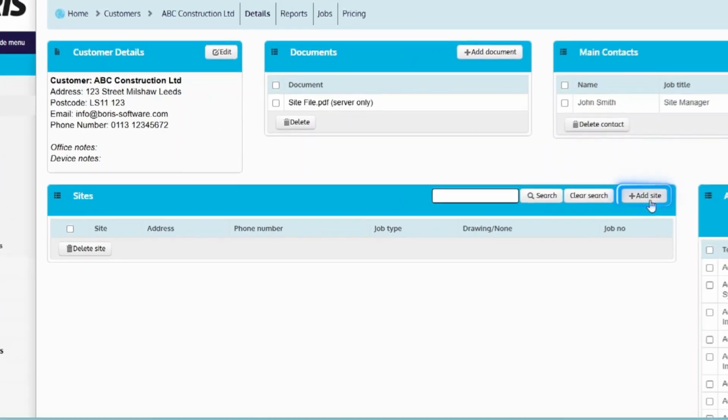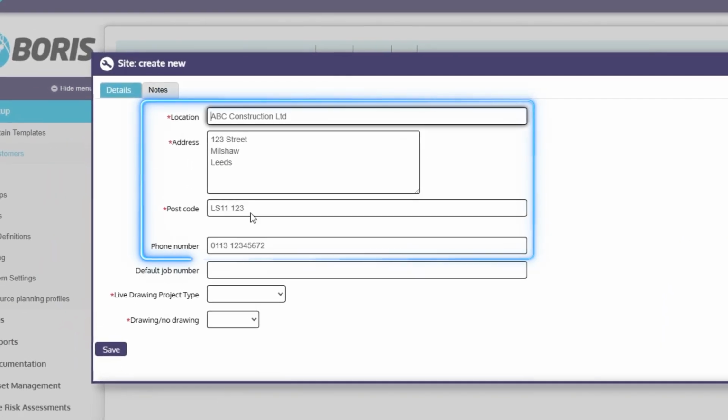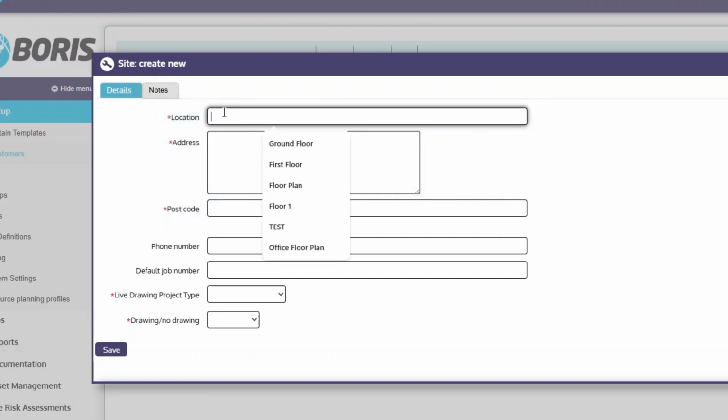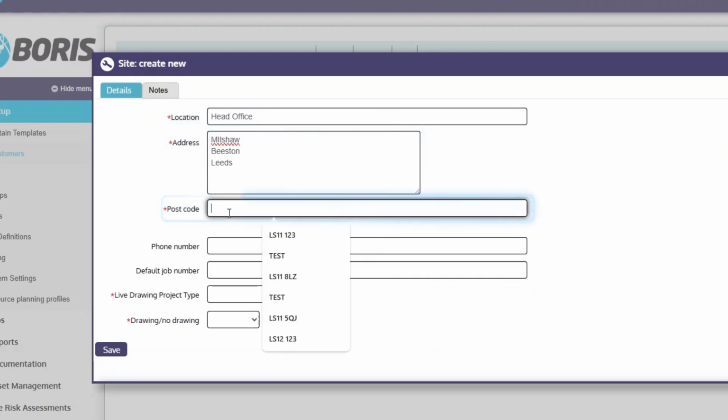To add a site, click the Add Site button. By default, the system will pre-fill the customer name and address, so make sure you clear or update those fields as needed. Starting at the top, enter the site name, address, and postcode. These fields are mandatory. For this example, we'll name the site Head Office, enter the address, and add the postcode.